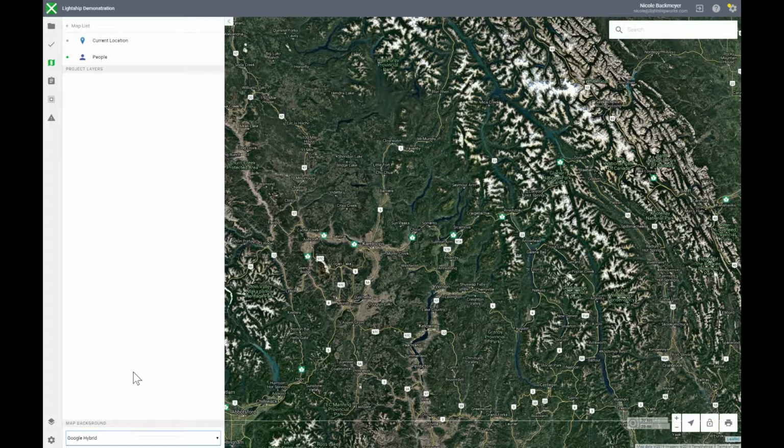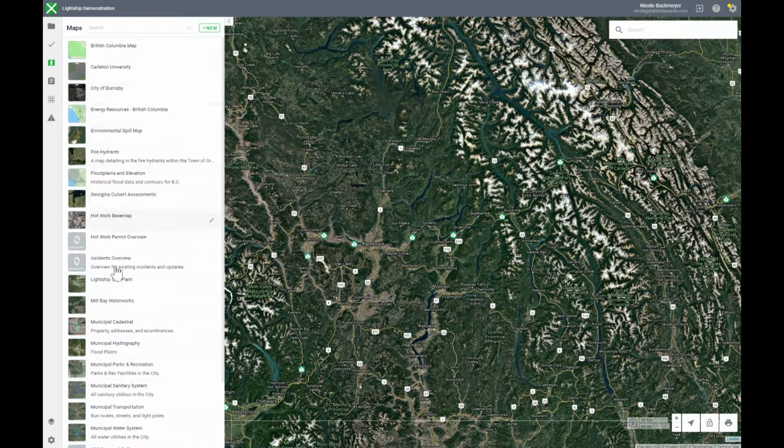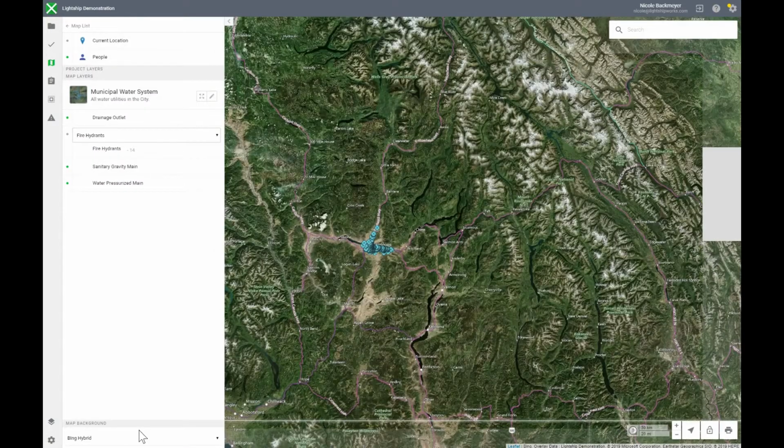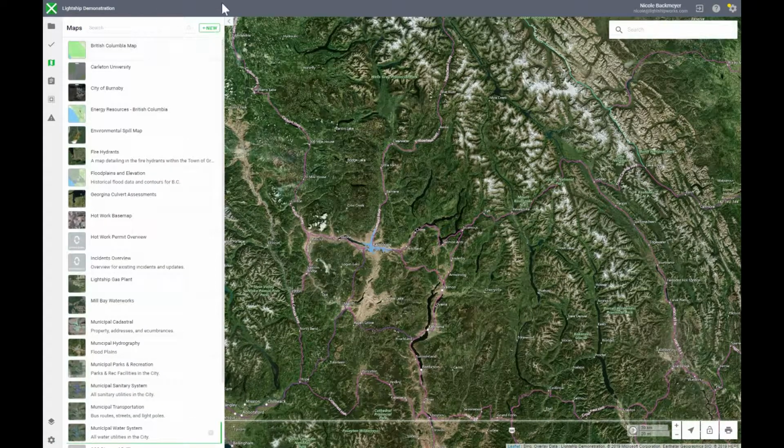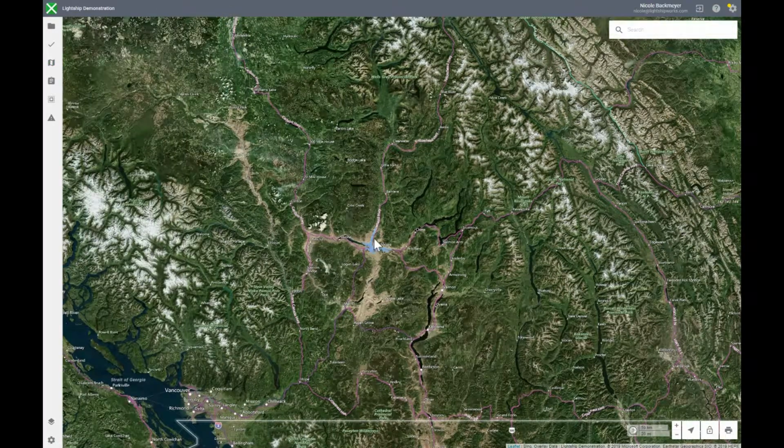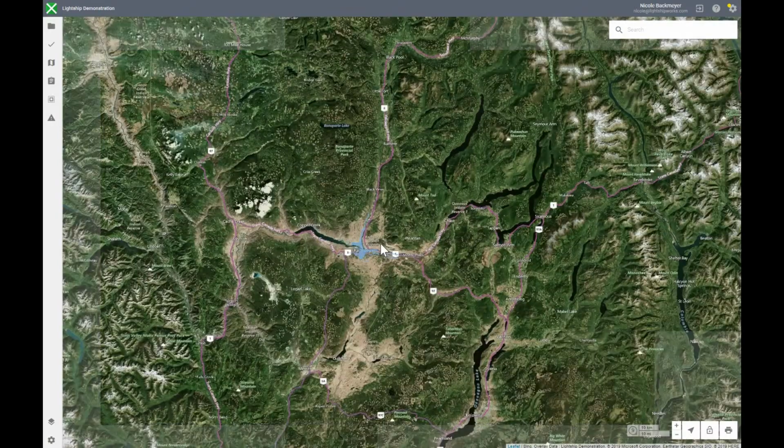Next, change the Lightship map by choosing it from the Maps list and update the layers within the Lightship map accordingly. In my case, I have chosen to use the Google Hybrid Base Map, the Municipal Water System Lightship map, and to only show the pressurized water main layer. I will zoom in to get a better view of the Kamloops core.